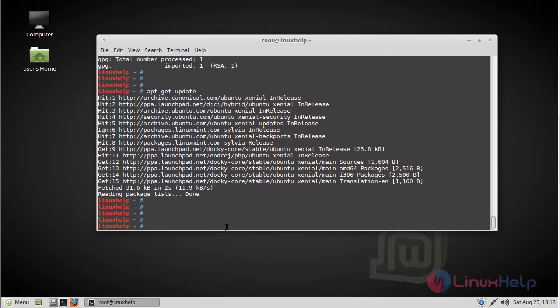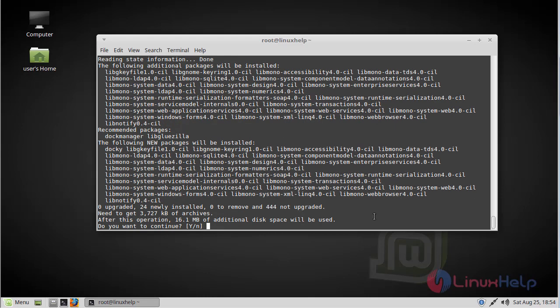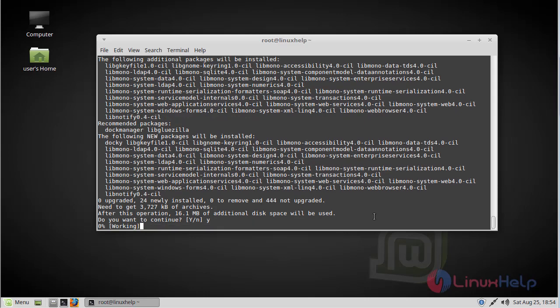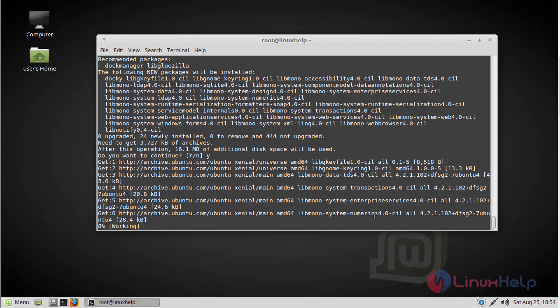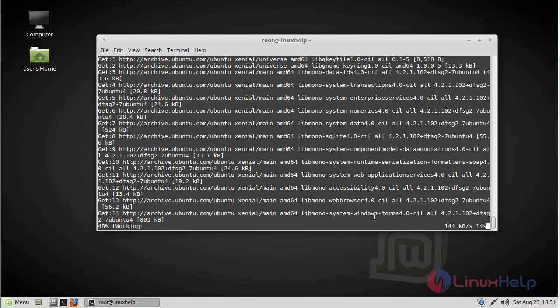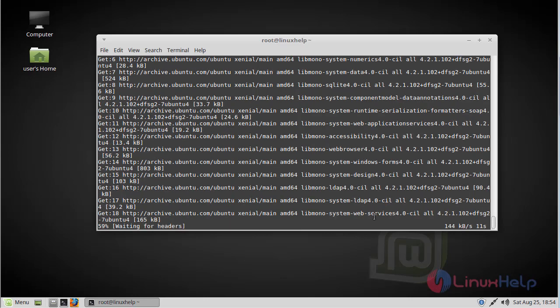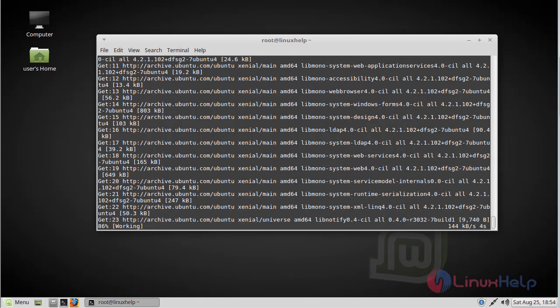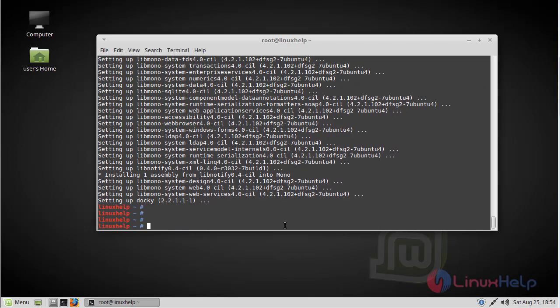Then finally we have to install the Docky application. Run the following command. Click OK and continue the installation. Now the installation is going on. Now the installation has successfully completed.